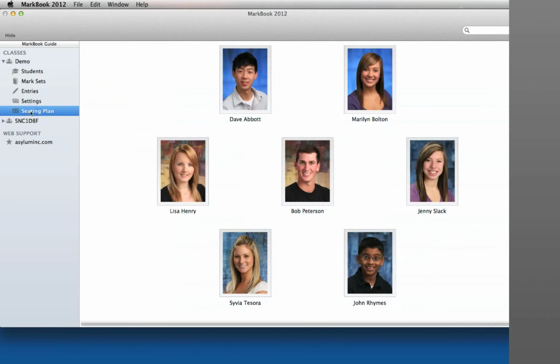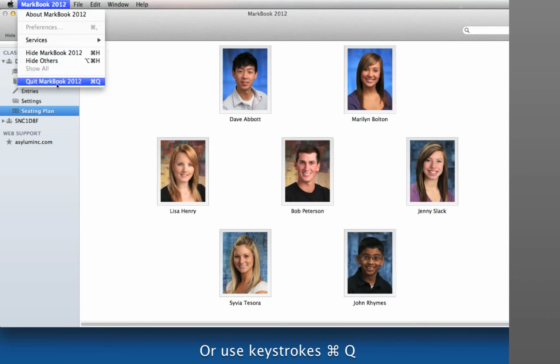Going to seating plan, this shows the arrangement of the class. And to close the application, we click on MarkBook, Quit MarkBook 2012.